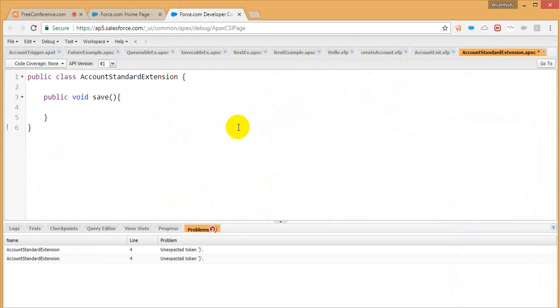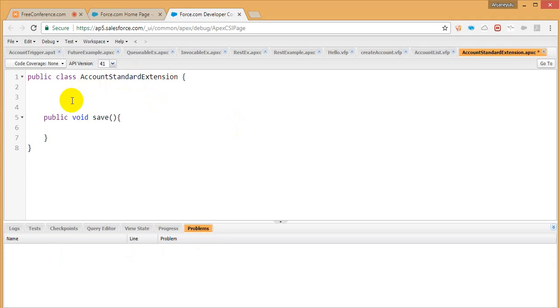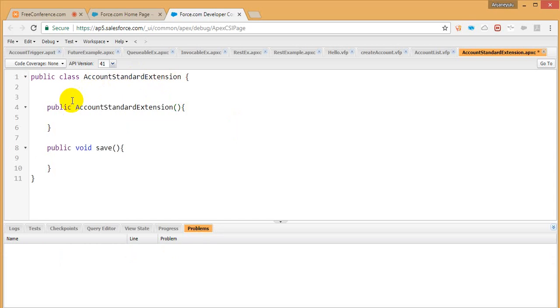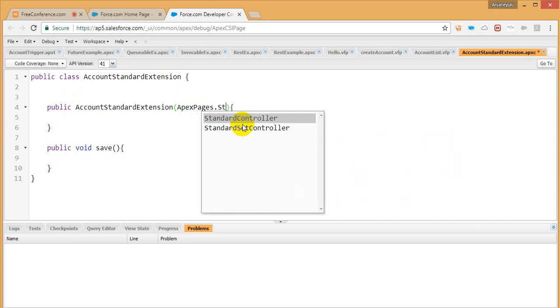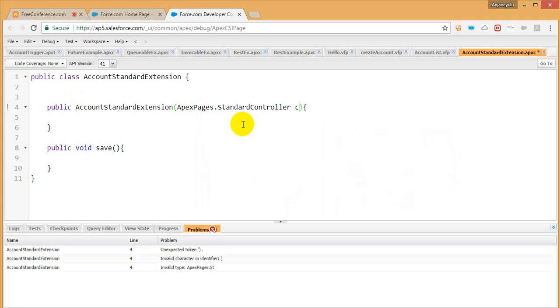But if you are writing the extension controller, you should have a parameterized constructor. Here it is: public constructor. Then here I have to use the standard controller, ApexPages.StandardController, as it is a standard controller only, right? So StandardController, and then I'm using controller.